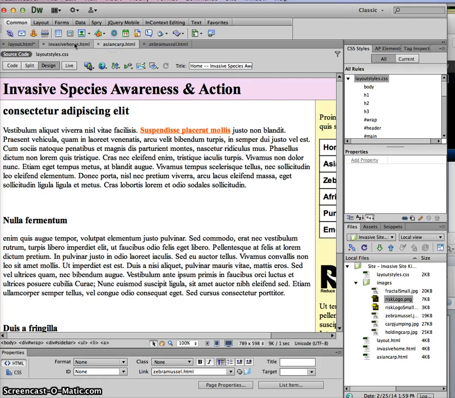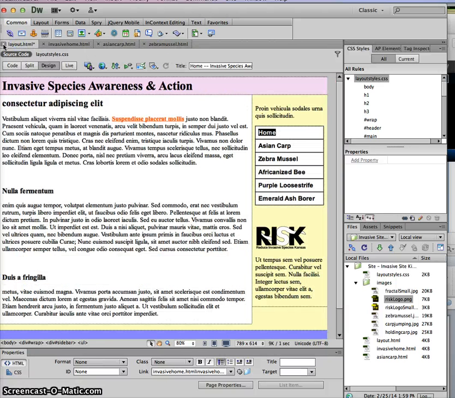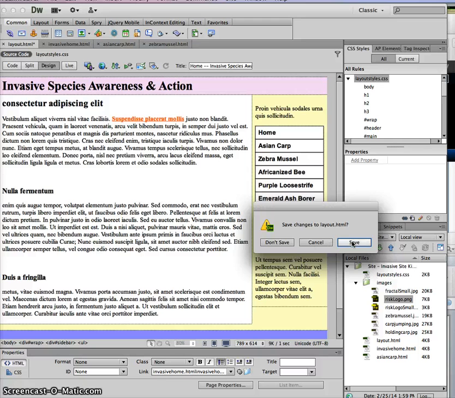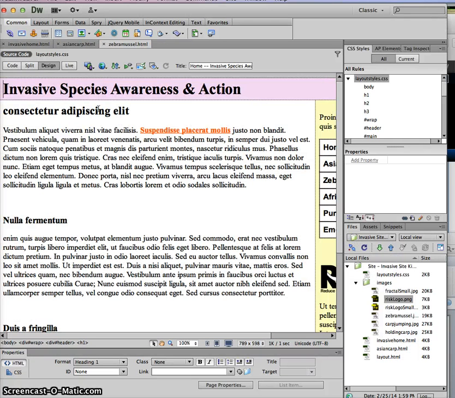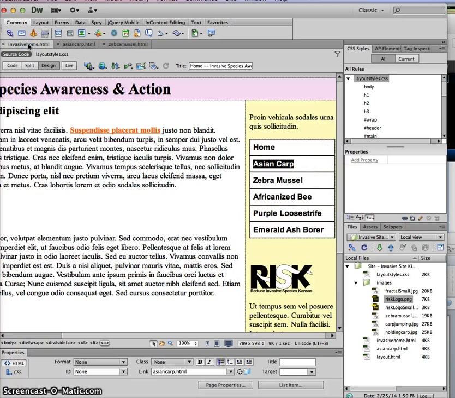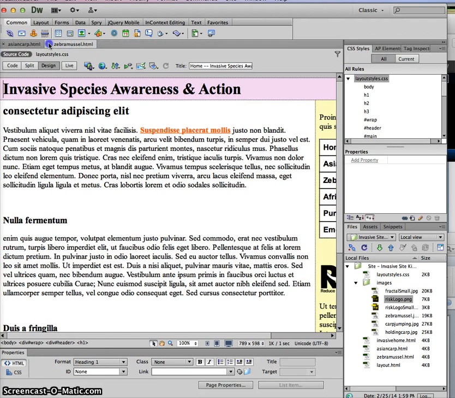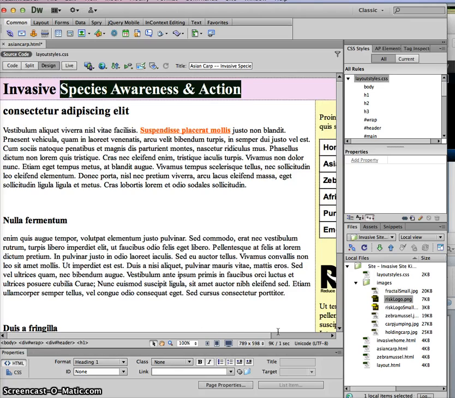And notice Dreamweaver keeps them open in tabs up here. They all look alike because right now they are. And so what I'm going to do is close my layout one because it's just a backup. Okay, and on the home page, we got home, invasive species awareness for the title. And that needs to stay. I'm going to close Zebra Muscle, and I'm just going to demonstrate this with one page, and then you can do all the rest. So on asiancarp.html, instead of home for the title, this should say Asian Carp. The name of the site stays the same, so that doesn't change.